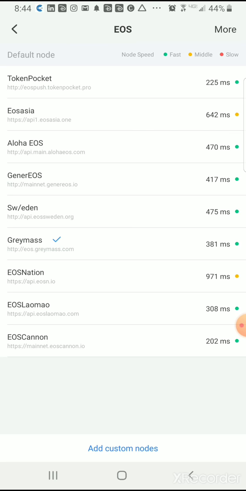So just click on it. You'll have a list of options of nodes, and you can just click on whichever one is green or yellow, if yours is in the red and you're having problems.